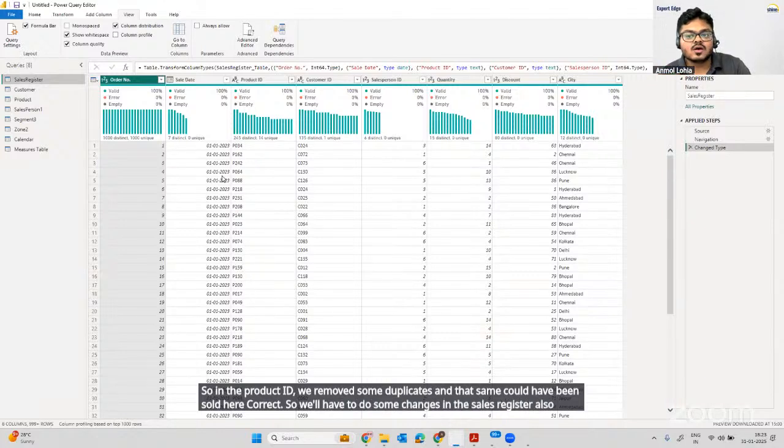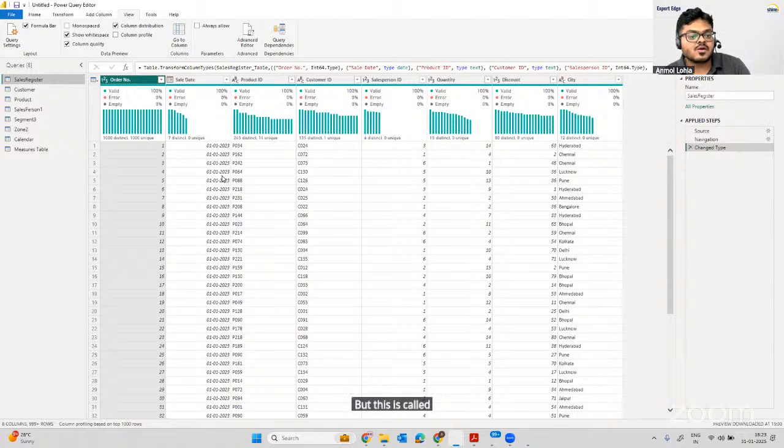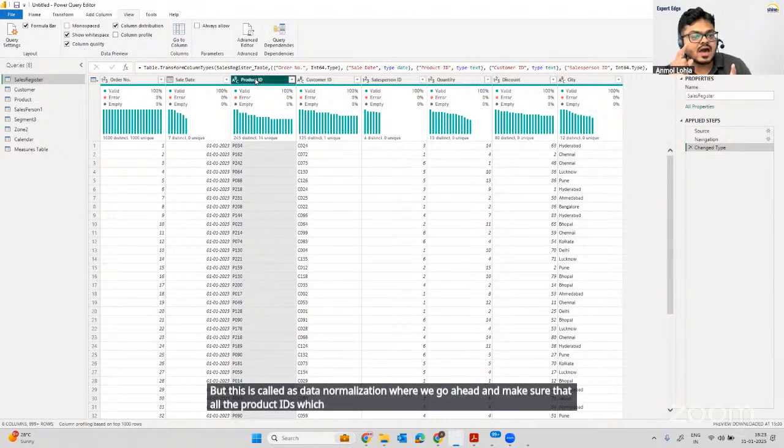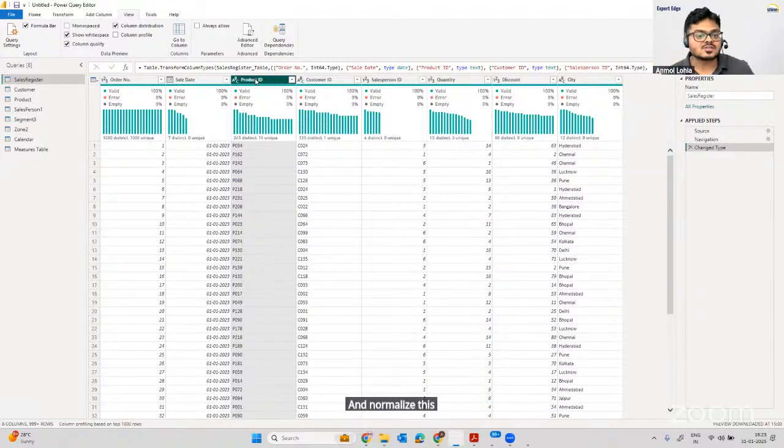This is called data normalization. I didn't bring it up here because my data set did not have that, but this is called data normalization, where we go ahead and make sure that all the product IDs which had duplicates are now only one. So we'll have to create a separate table for duplicates. We'll have to do a data merge into this and normalize this. So a complete normalization process is done for that. Great question, this is the best of the lot.